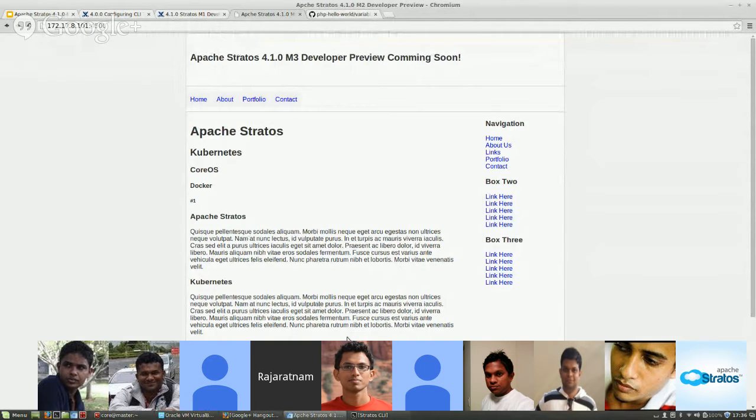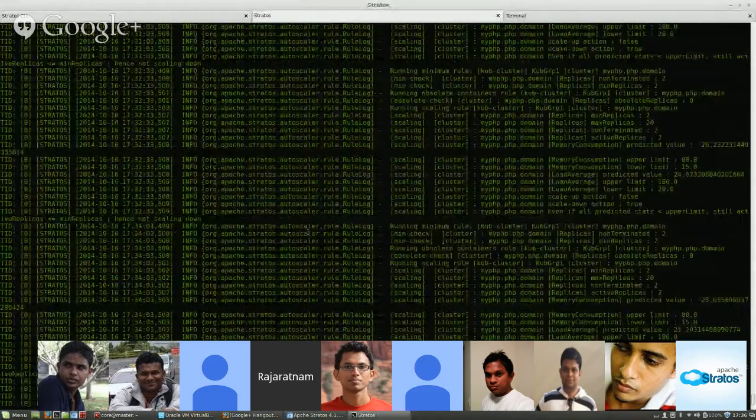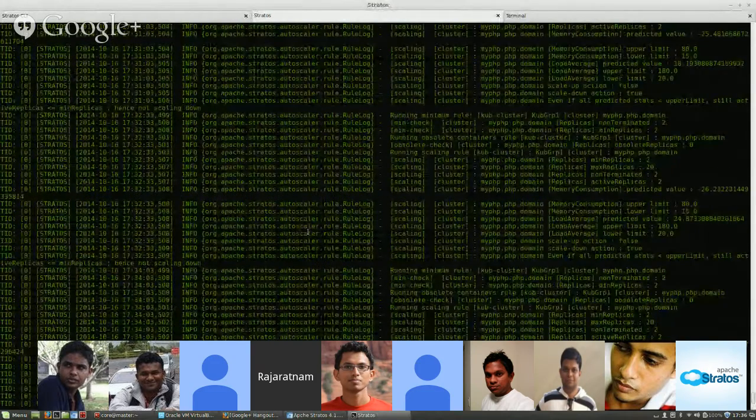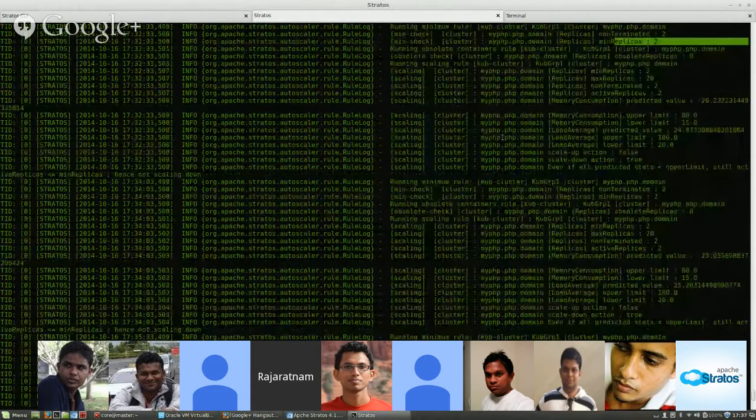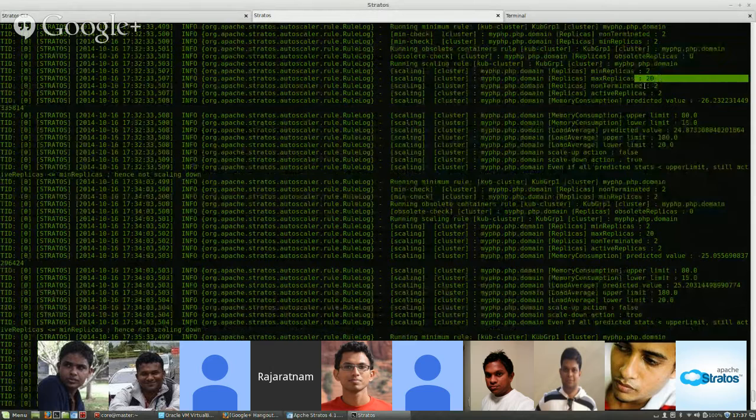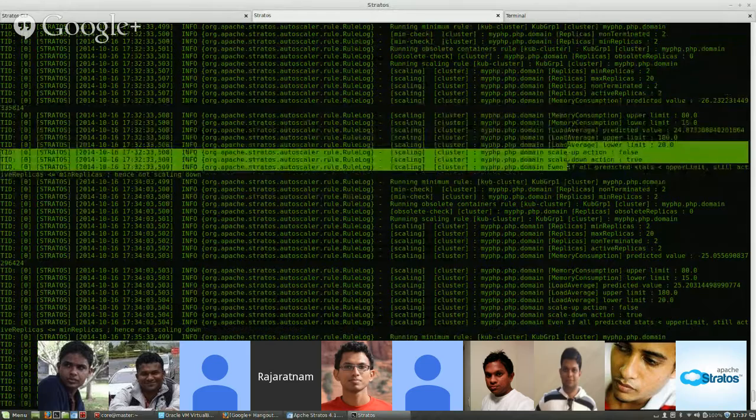Now if we see our log, this is our status log. Here you can see our cluster monitor is executing our min check rule, obsolete check rule, and the scale check rule periodically, every 1.5 minutes. Here you can see non-terminated replicas is 2 and the min replicas is 2, and obsolete replicas is 0. So obsolete check skipped, and scale check min replicas is 2, max is 20, non-terminated 2, active 2. So we don't need to scale up here.